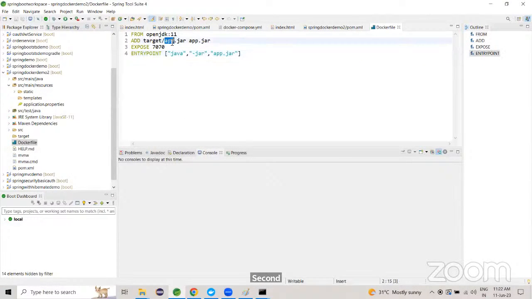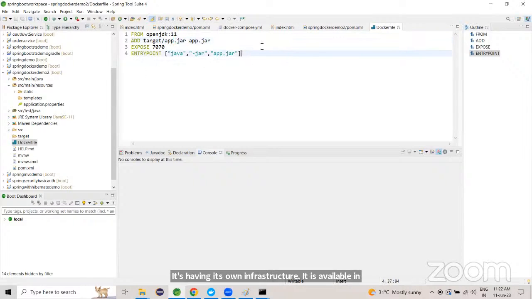So here, can I say same name app.jar for service 2 also? Can I continue? Yes, sure, you can, because this is service 2 image. Service 2 image has its own infrastructure. It is available in its own app.jar. The same thing I'm going to be giving. So now this I need to build.